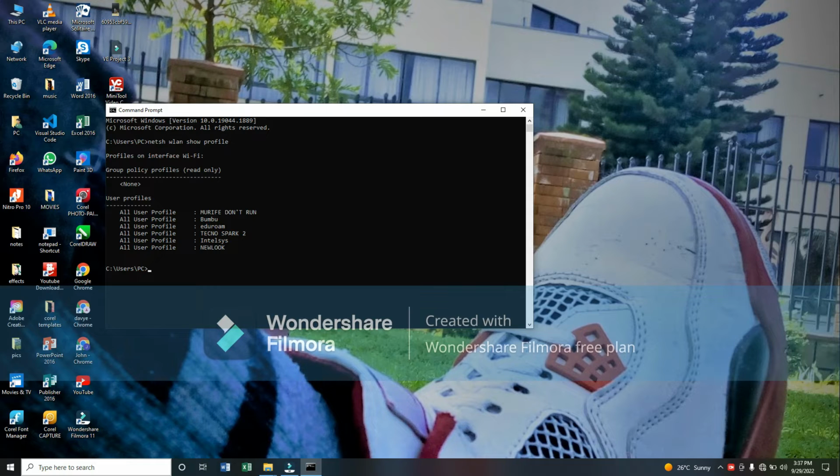So maybe you want to get the password for this one, maybe you forgot it, so you will come and use this command. Show profile, then the name of the network, then you say key is equals to clear.